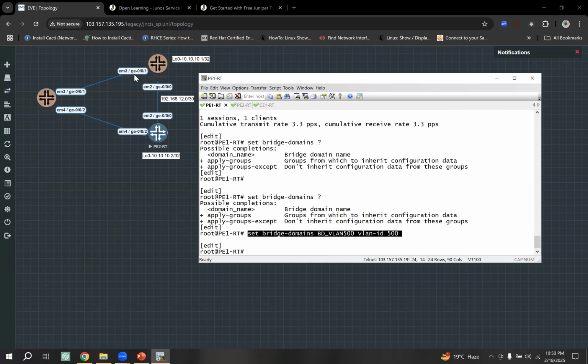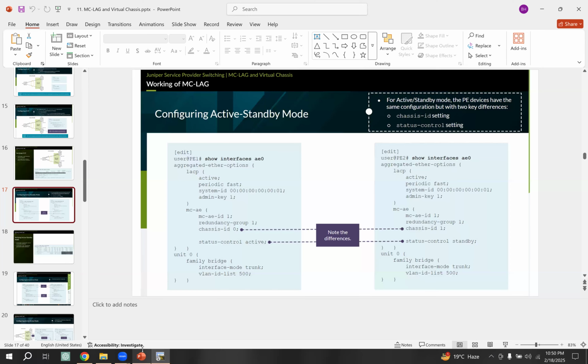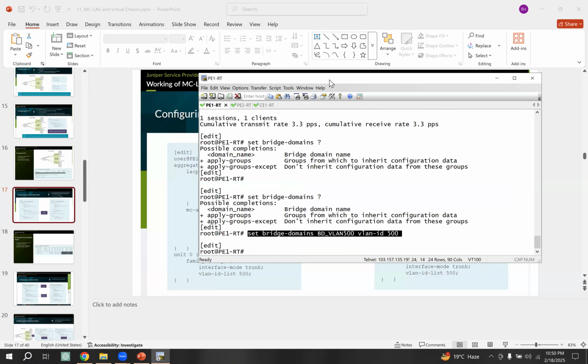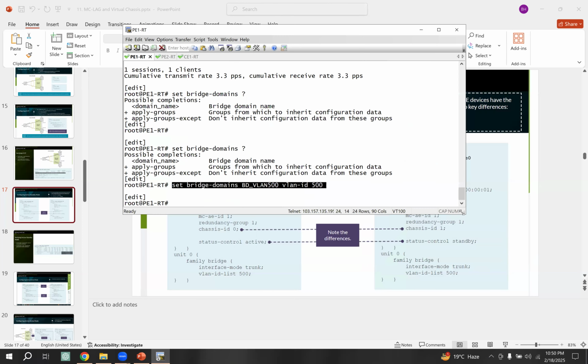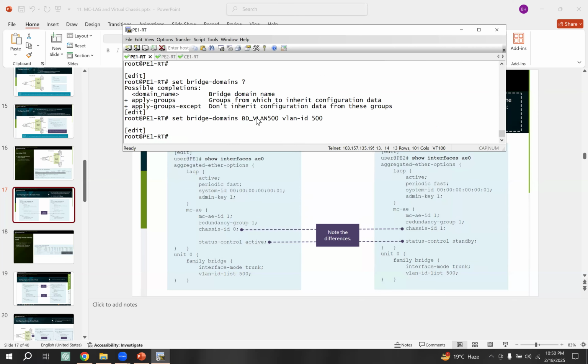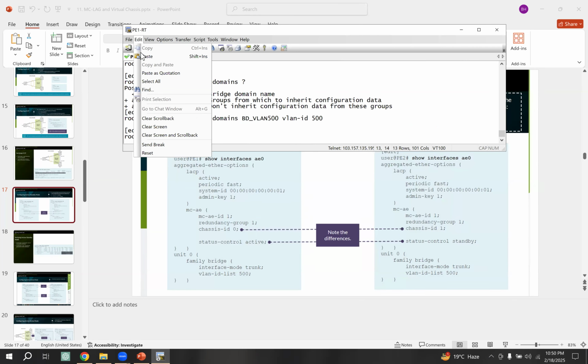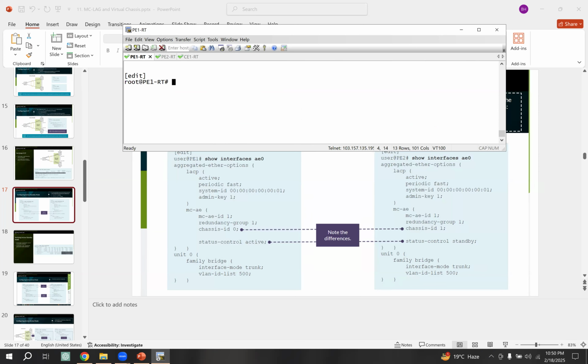Our aggregate interface is AE0. So create the sample configuration for P1 first. Clear the screen. Edit interface AE0. We are creating aggregate interface AE0, right? Interface names start with AE. Yes, the AE0 interface exists.